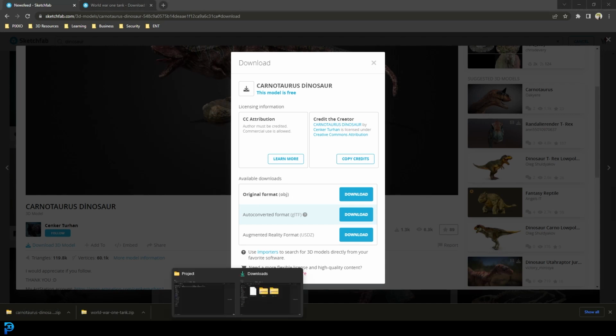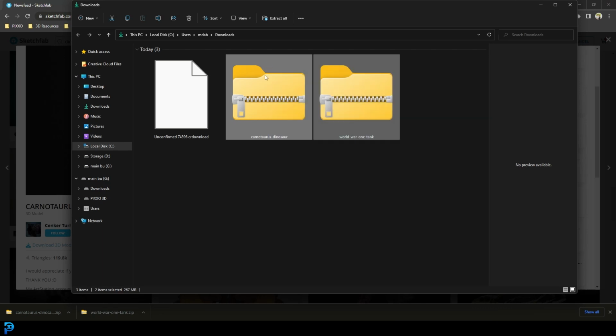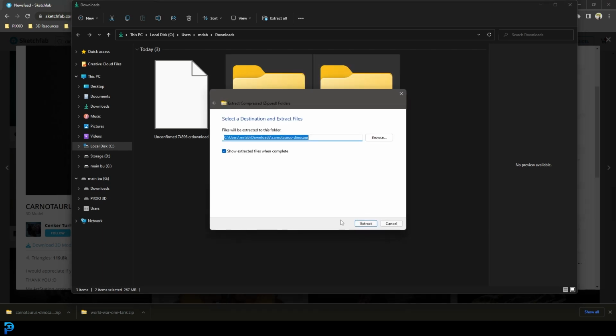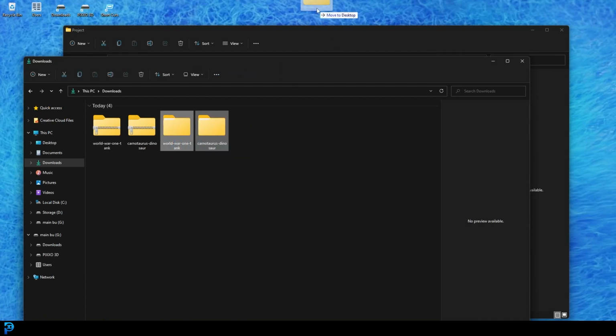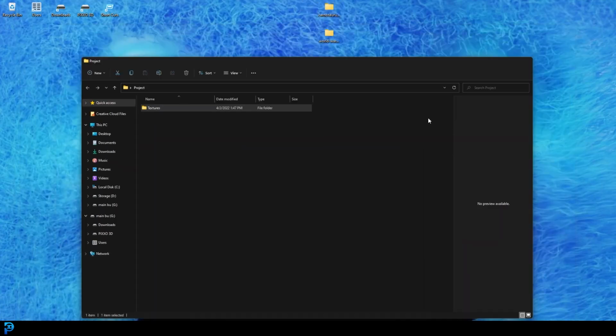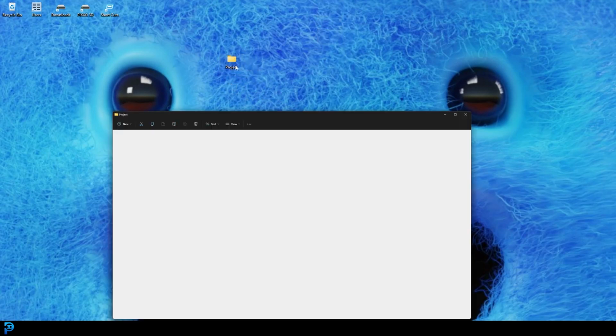And once they're done downloading, you're going to go to wherever those downloads are on your computer. You can take those two zip folders and just extract them. And once those are finished, I'm going to drag them onto my desktop. And at this point, I'm going to drag them inside of that project folder.